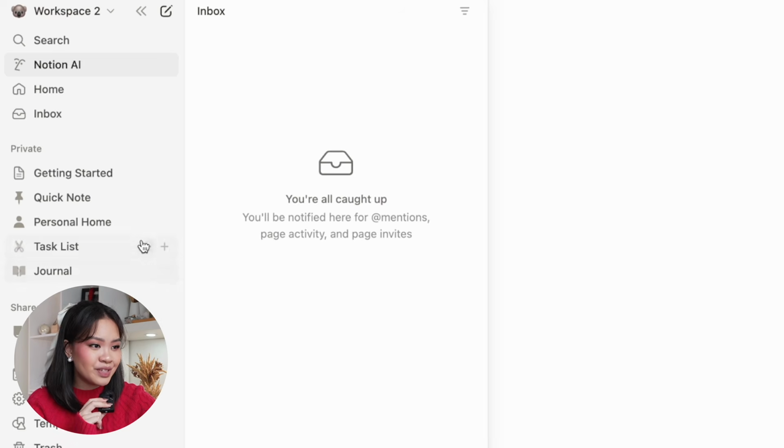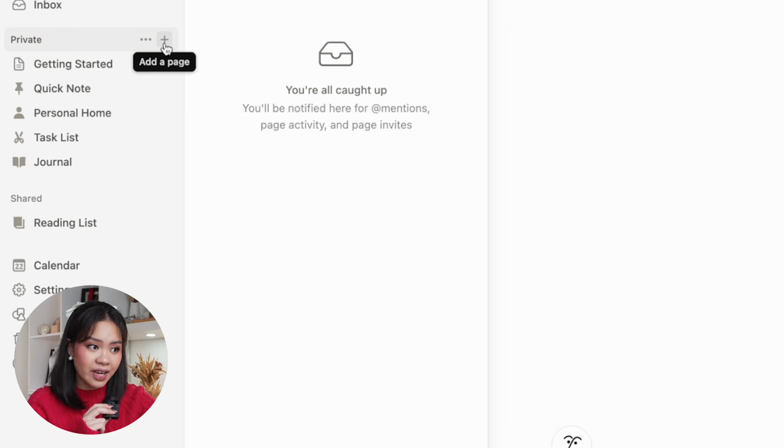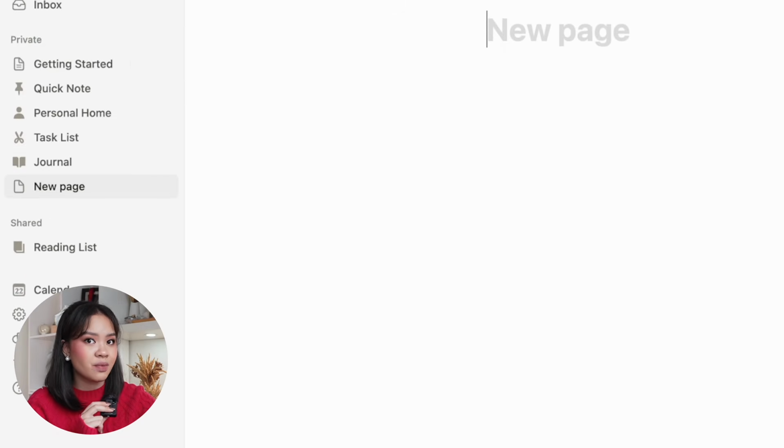So to create your first page, you just have to click on this plus button beside the private section. Private just means these pages are visible and accessible only to you. So as you can see, there's also a shared section below for pages you share with other people.